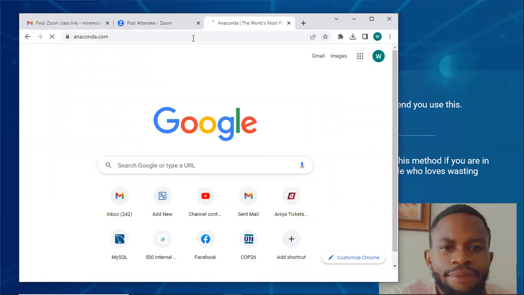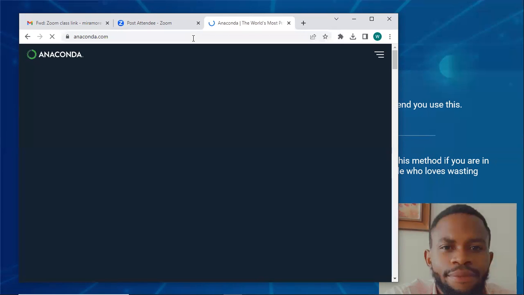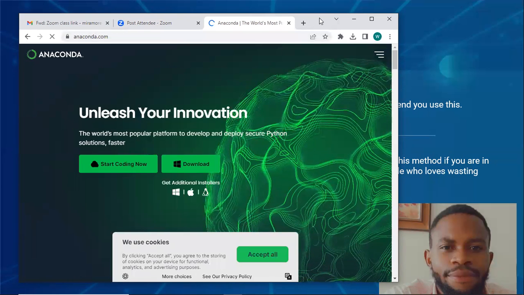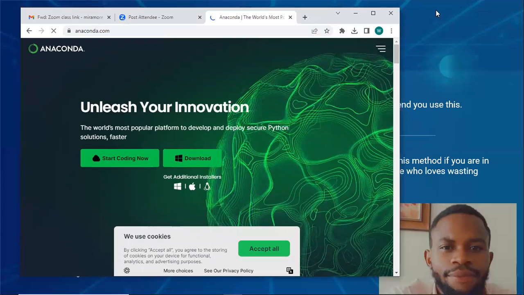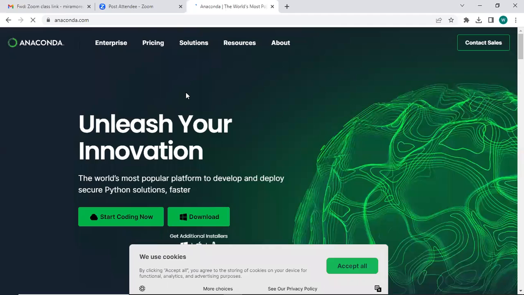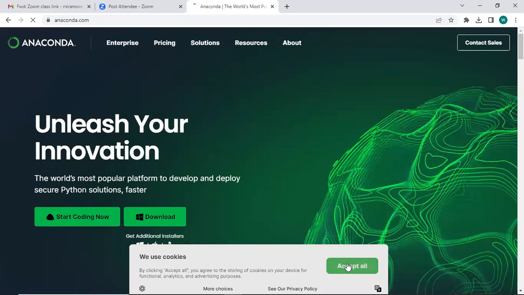So whenever you want to download Python using the distribution method, you will go to anaconda.com. I believe that part is clear. You will go to anaconda.com. Now, when you go to anaconda.com, this is what you are now going to do.